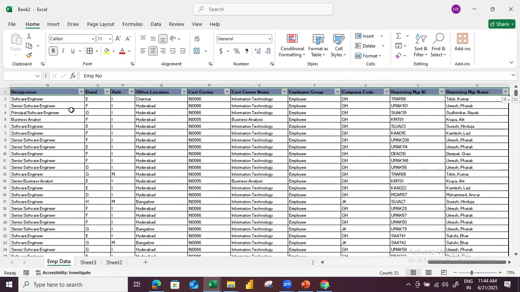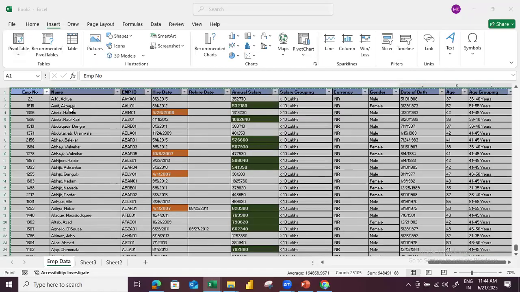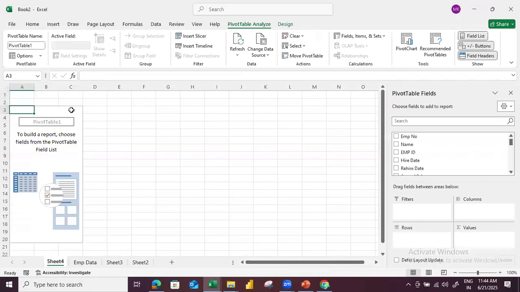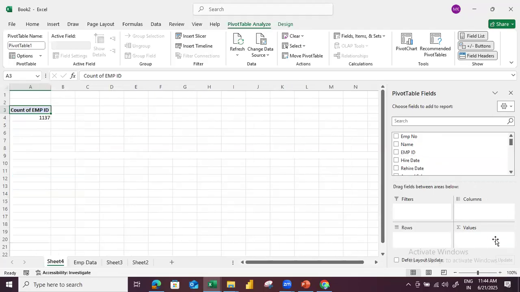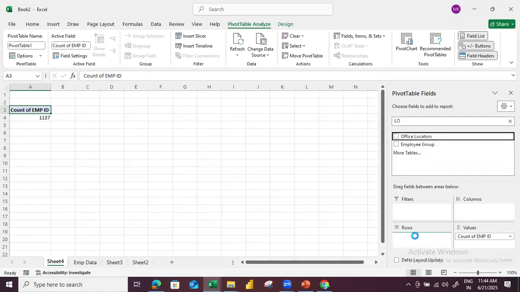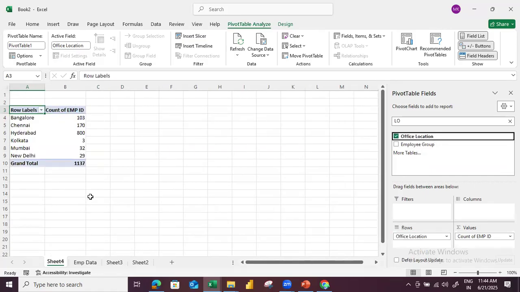So for a pivot table, suppose I create a pivot table. This is how the pivot table looks. A pivot table is basically summarizing your large amount of data into smaller, crisp details. There is a lot of employee related data, and I want to see the employee count with the help of pivot tables. So I take employee ID in the values, and then I take office location, and then I get a count by office location.